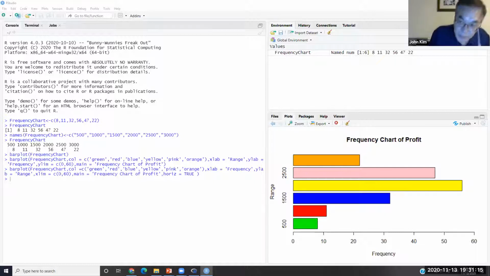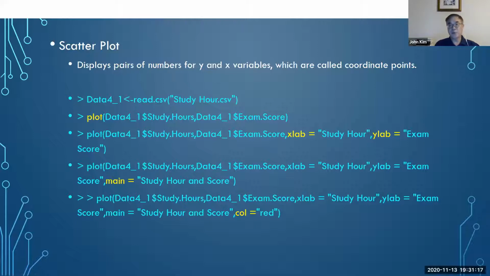Scatter plot. If we have two variables, x and y, then we can develop a chart to depict two variables in one chart, that is a scatter plot. It displays pairs of numbers for the x and y variables, which are called coordinate points. First, we need data.